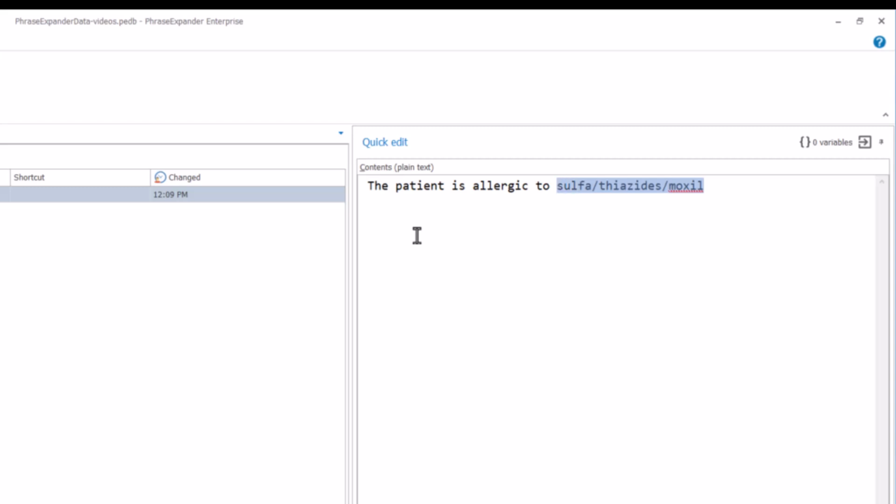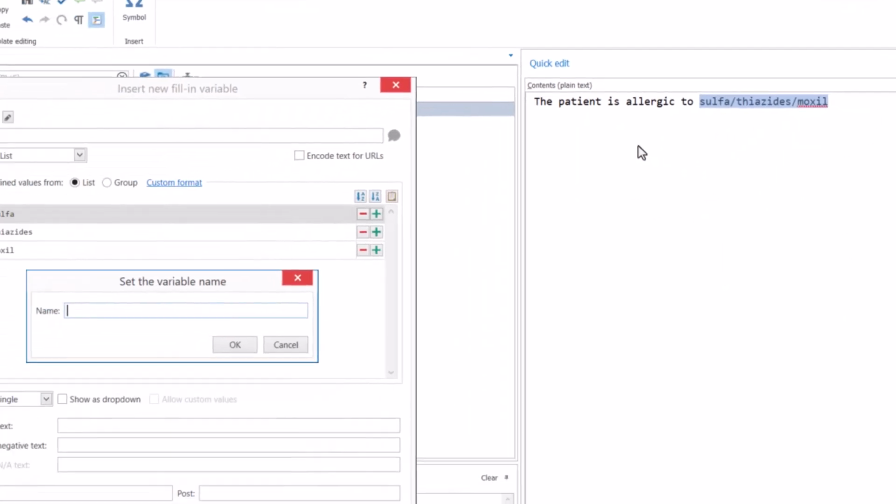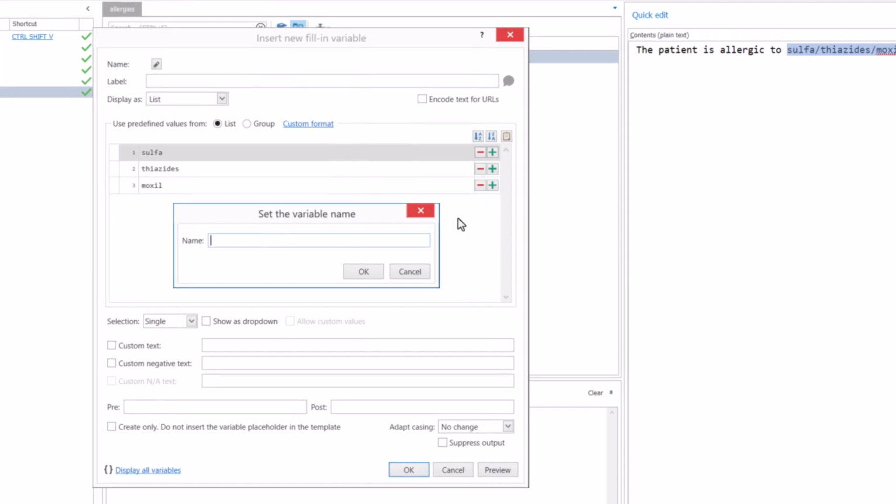Now we highlight the text we wish to create a list from, right-click on the text, click on Variables, and then on New Fill-in. Notice there's also a keyboard shortcut for this action, Ctrl-Shift-I. Now we type in our variable name and press Enter.